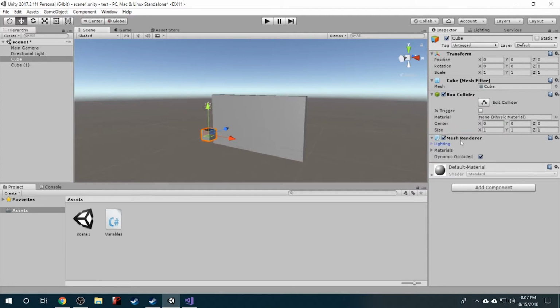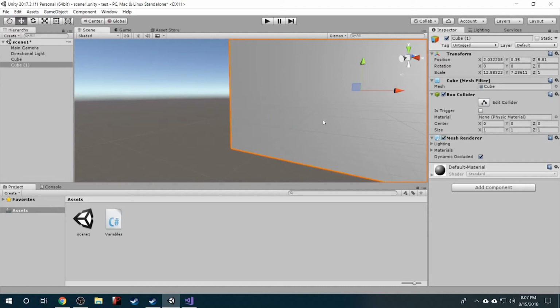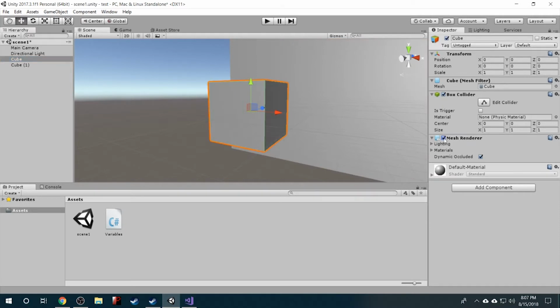So for example, this mesh renderer, this is what draws the box on screen. So if I uncheck it, notice how it sort of disappears. You still see the outline there, but it's not rendered anymore. You have to actually have the mesh renderer enabled. But say I didn't want it enabled.